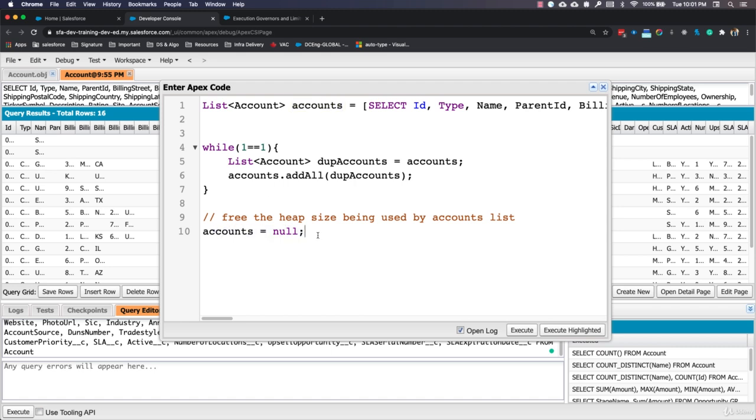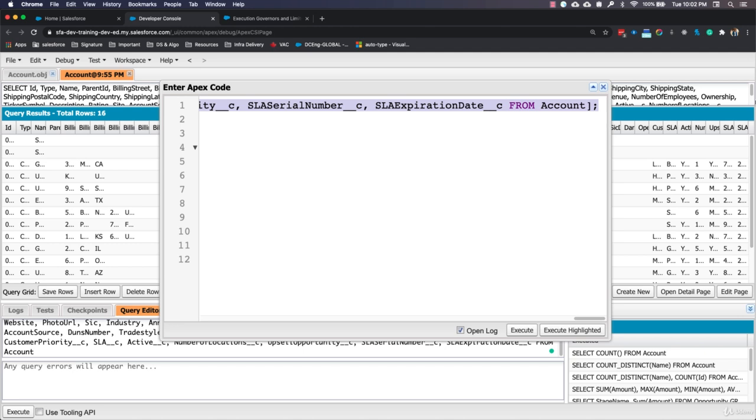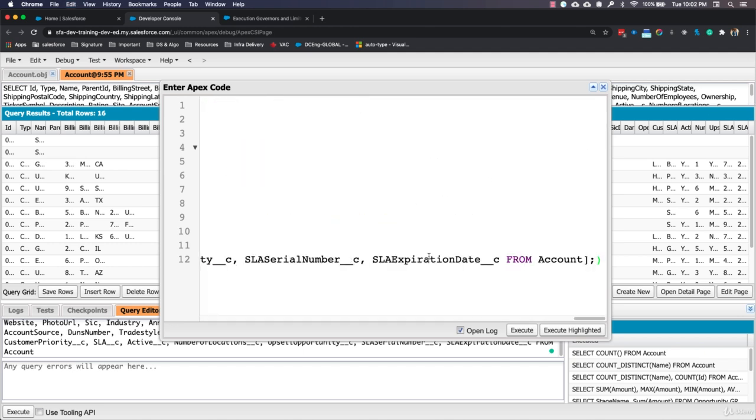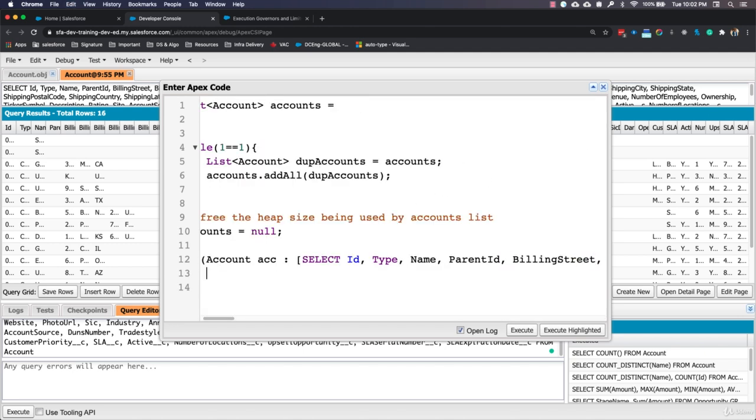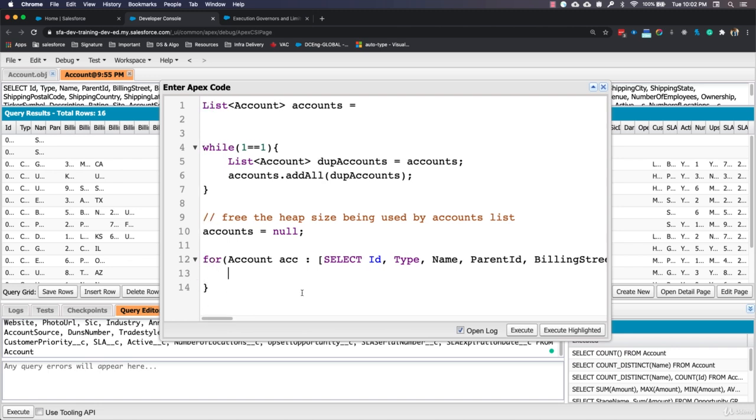Another way to avoid hitting the heap size exception would be to use SOQL for loops. Whenever it is possible, use SOQL for loops. For example, instead of writing your select statement first and storing it inside a list, you could directly use the select statement inside a for loop, something like this: for account ACC, and here you can copy your select statement and paste it directly here, and then you can write your code block within the for loop.